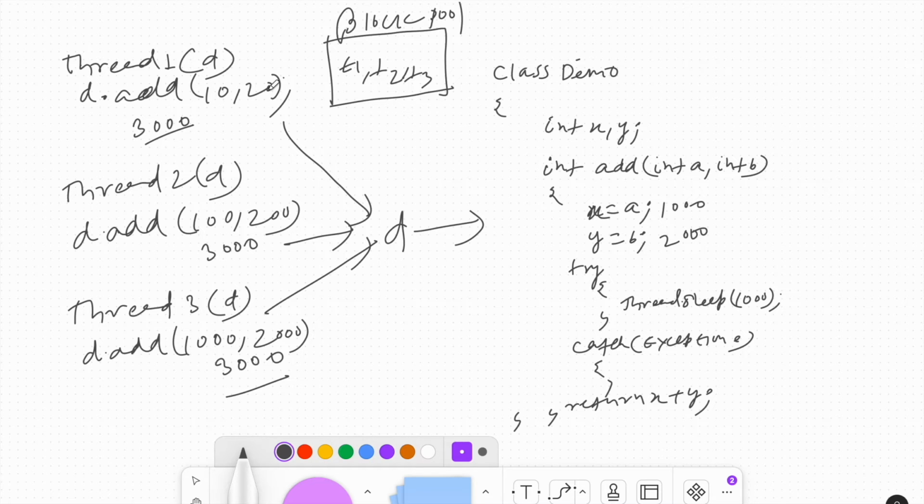Let me summarize it. I created an object of the demo class and shared the same object with 3 threads. So what happened here? The value was corrupted between the shared threads. So this might be the situation if you try to share the same object with multiple threads. It might be possible that one thread can corrupt the value of another thread. So this was the issue, and to overcome it they came up with a solution called synchronization.